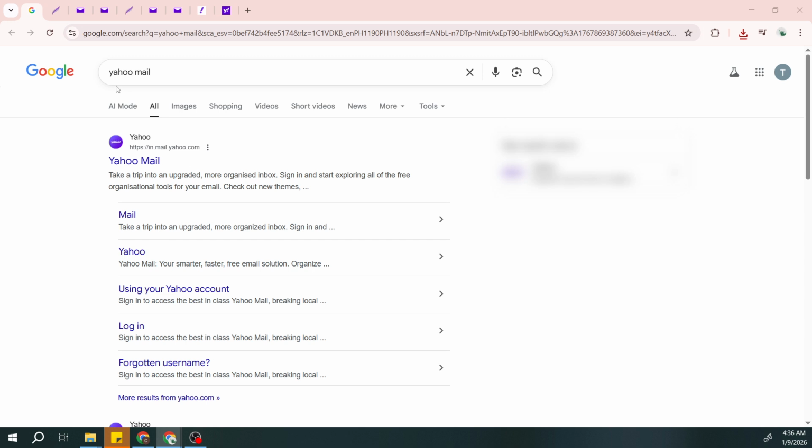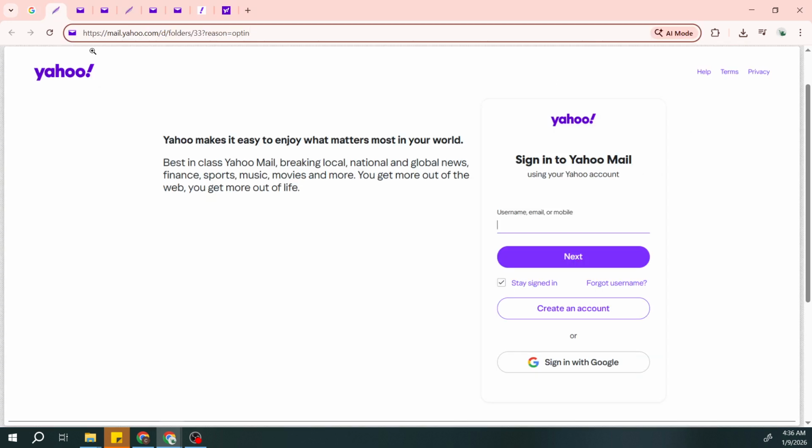First, open your web browser on your laptop. Using Google Chrome or Microsoft Edge works best here because they support installing sites as apps. In the address bar, type Yahoo Mail and press Enter. On the results page, click the official Yahoo Mail link, look for mail.yahoo.com, to make sure you're heading to the right place. Once the page loads, sign into your Yahoo account.